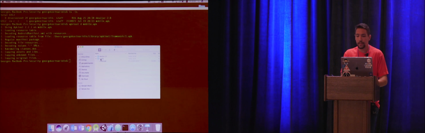So APKTool is done. And going back into the security folder, I'm seeing that there is another folder called mobile. From the mobile folder, I can see that I have plenty of stuff. I'm going to open Atom and go into the mobile folder.